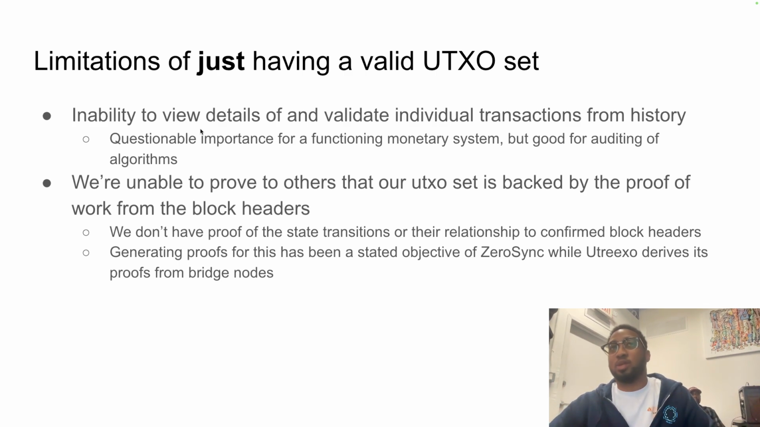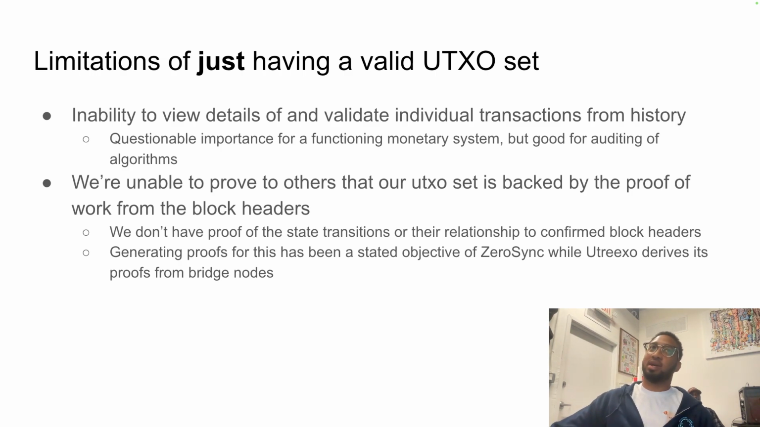And we're also unable to prove to others that our UTXO set is backed by the proof of work from block headers. So we don't have proof of the state transitions or the relationship to confirm block headers. Generating proofs for this has been a stated objective of ZeroSync, while Utreexo derives its proofs from bridge nodes. Bridge nodes are a delegation of storage to, again, a bigger provider of services on the Bitcoin network.